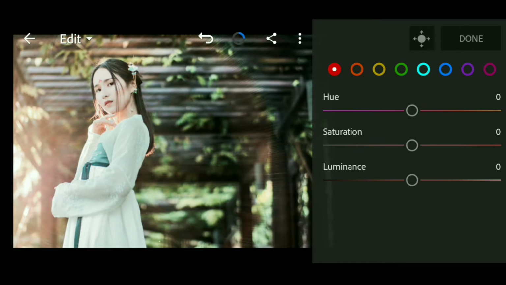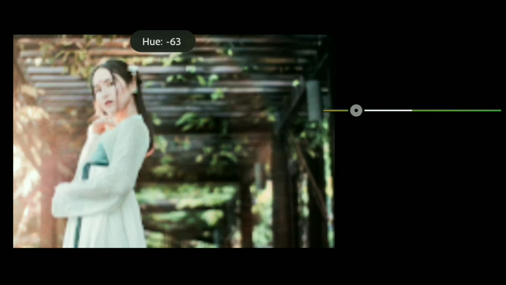Red, take the saturation to +16. Then take the luminance to -10. Then go to orange, take the hue to -10. Take the saturation to +10. Then go to yellow, take the hue to -100.